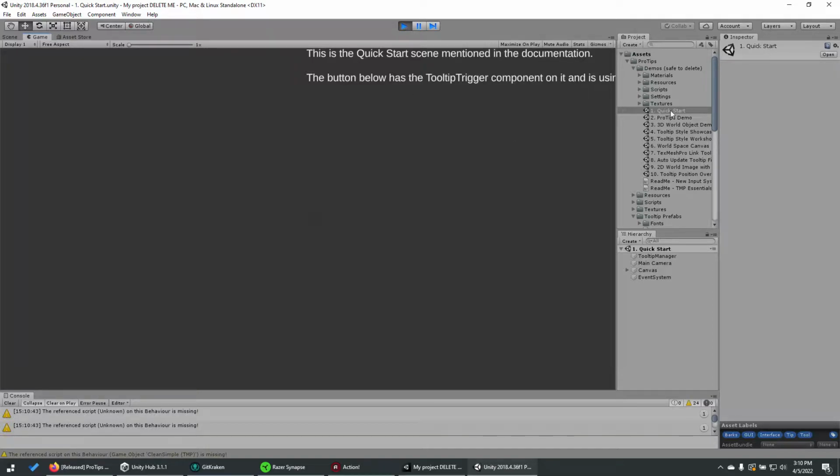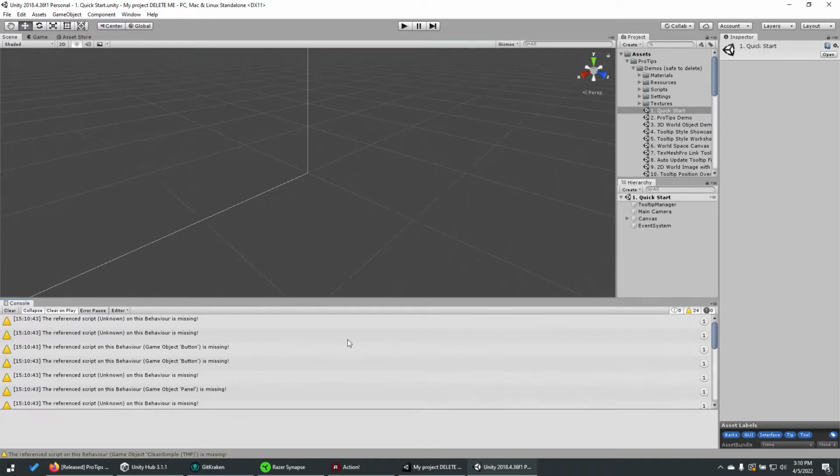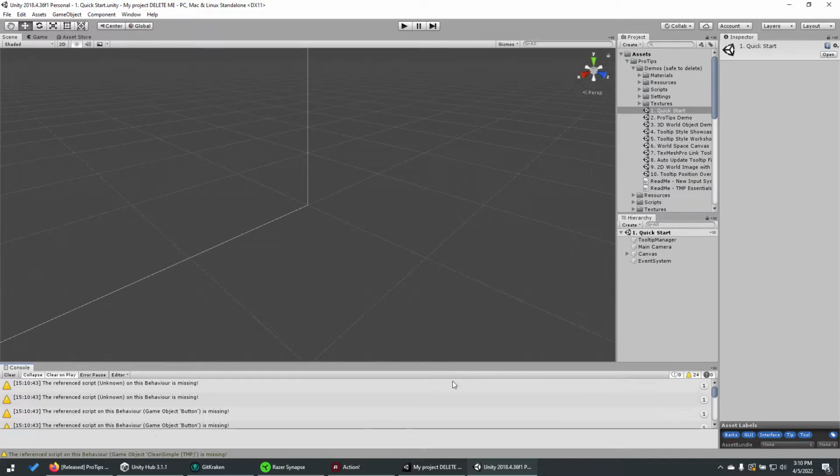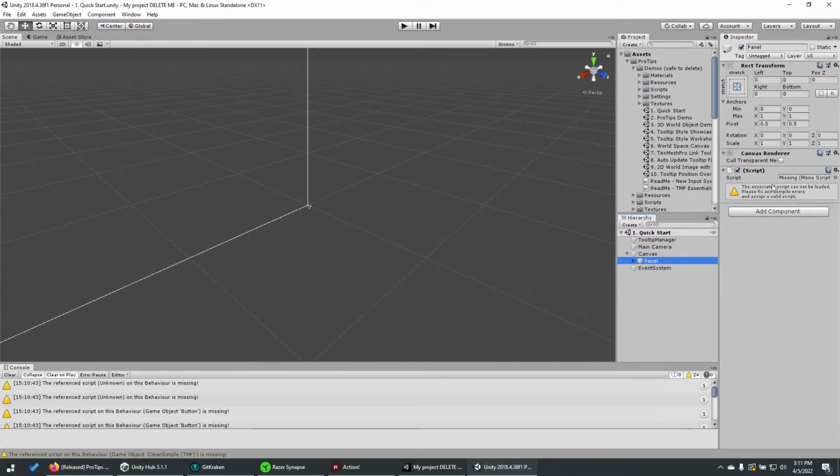So this is what I get when I run the scene, and I'm getting a bunch of missing script references. I think it's something to do with the way that the canvases and things like that have changed so much over time. If you look on the canvas, there's a bunch of missing scripts. The panel here even is missing a script.